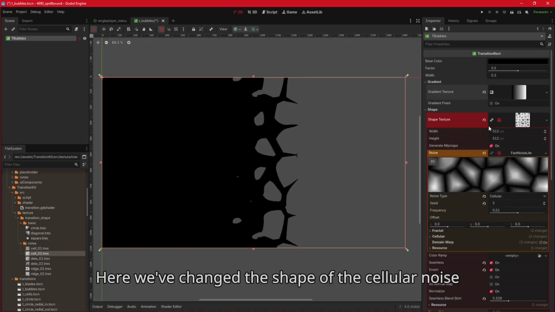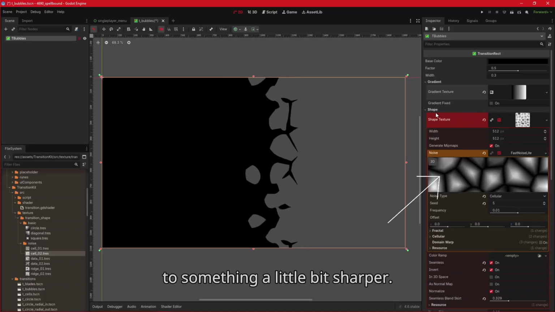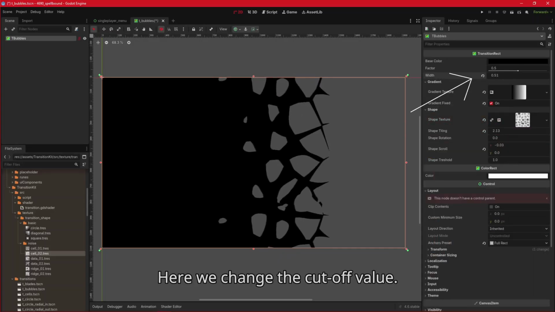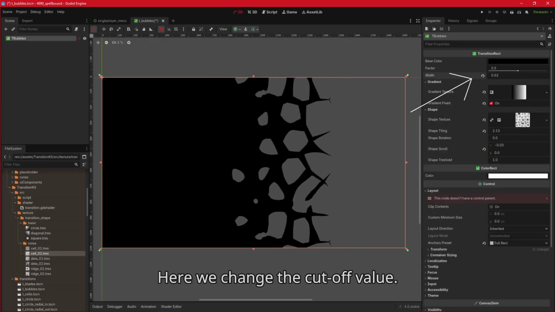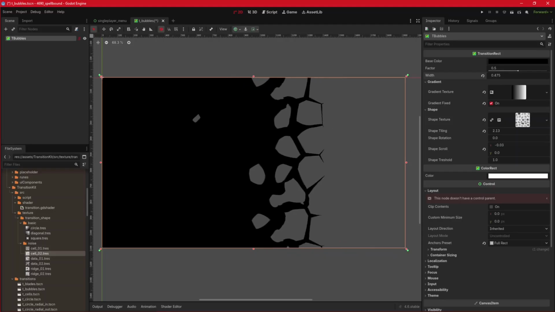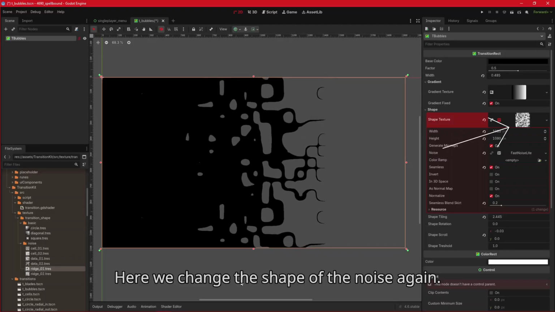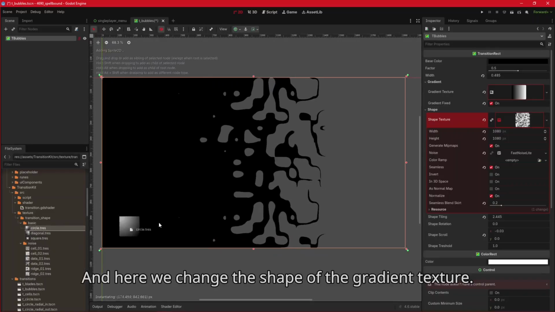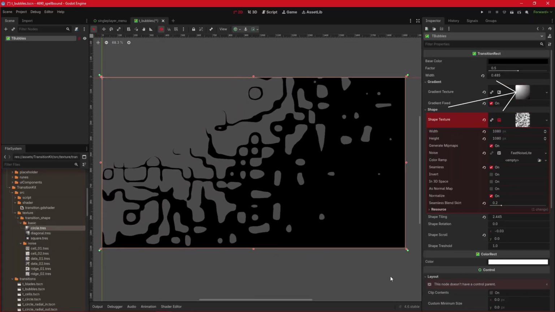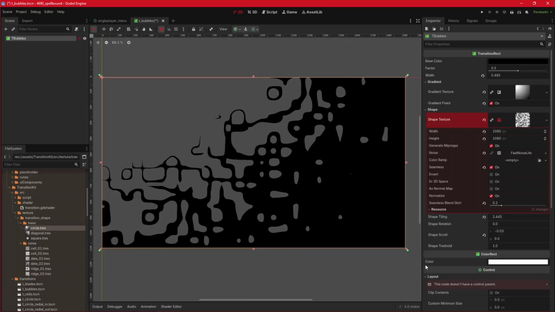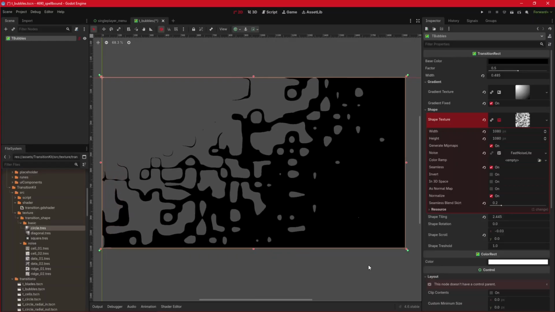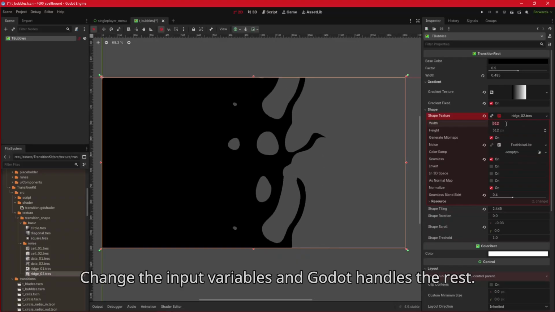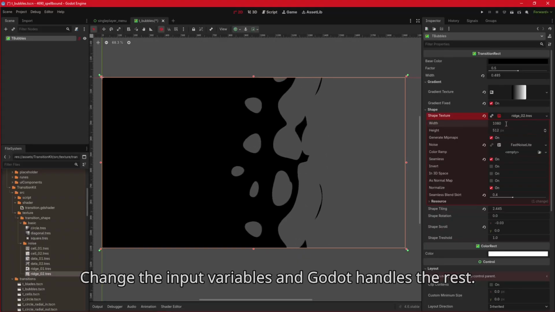Here, we've changed the shape of the cellular noise to something a little bit sharper. Here, we change the cutoff value. Here, we change the shape of the noise again. And here, we change the shape of the gradient texture. Mathematically, it's not overly complex. Change the input variables and Godot handles the rest.